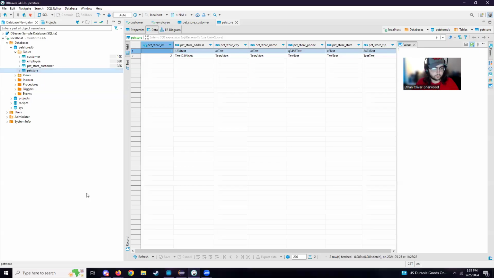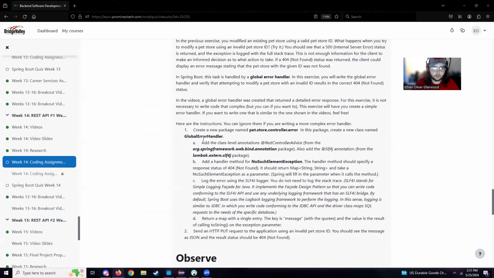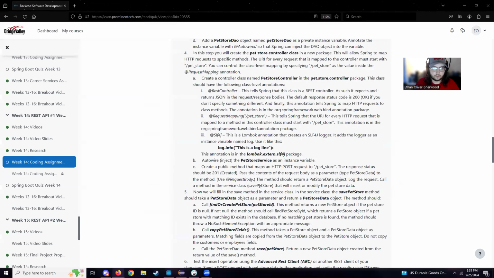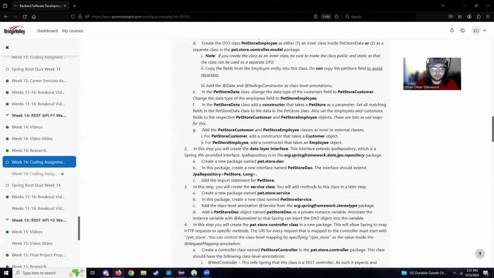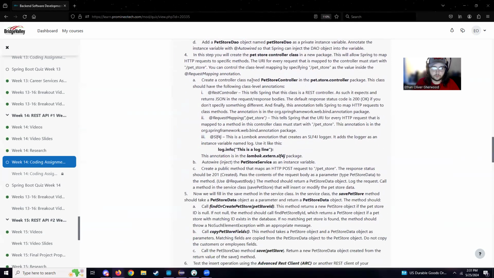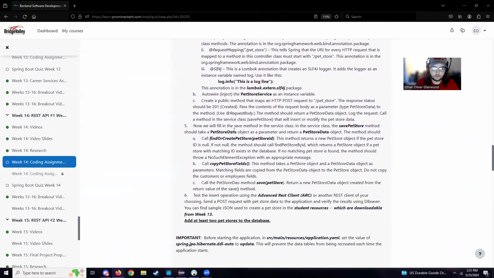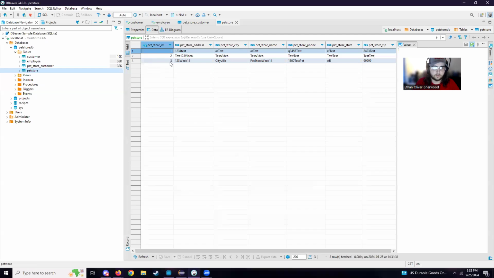We go back over to DBeaver. All right, perfect. Create the pet store class, create the controller class. Okay, well, I guess that's it for week 14. Like I said, as you can see, we updated it with the put method and created a new pet store, ID 3, with the post method there. So thank you so much for watching.